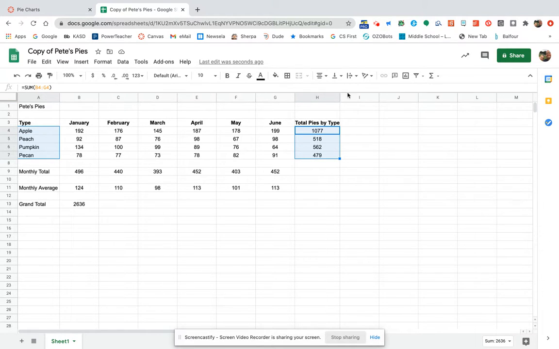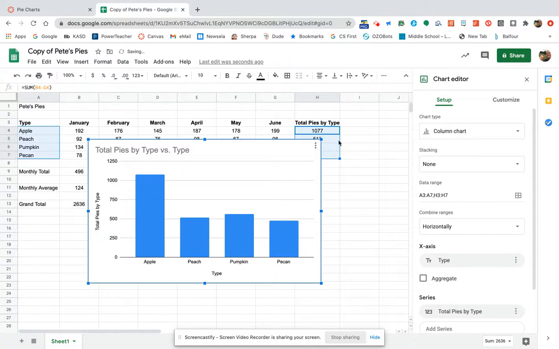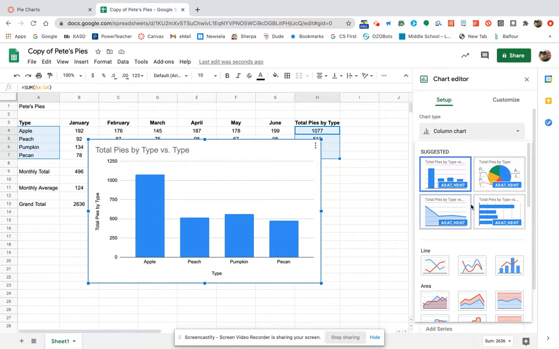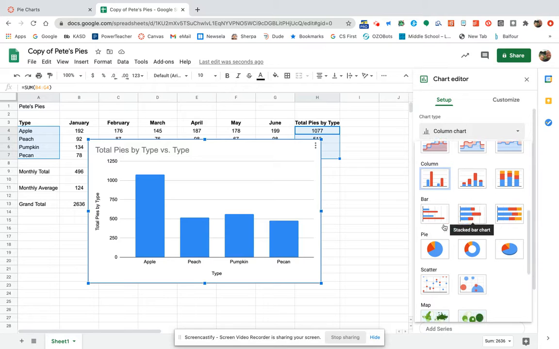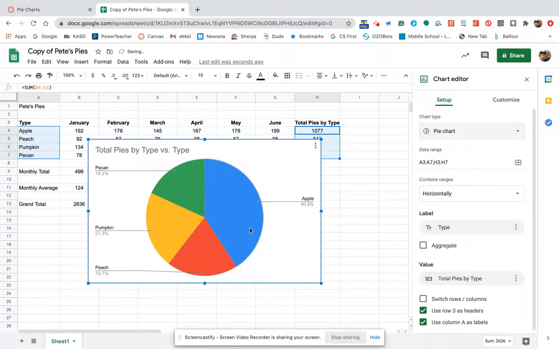On our toolbar, we see the Insert Chart icon. We click on this. There may be a little bit of a lag. So mine popped up pretty quick. It doesn't always happen. By default, sometimes it does not give you the right chart. This gave me a column chart. I want a pie chart. So I just go in here. I can look through for the different types of charts. There's a pie chart. And there you have it.